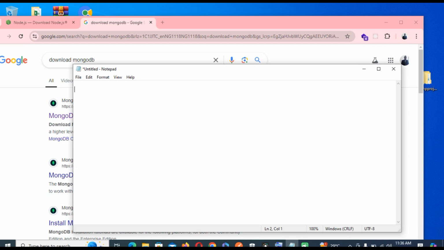Number one, we are going to need Node.js. When you download Node.js, we are going to have access to every other package that we require. Then we will need MongoDB, and then an editor. For the purpose of this class, we'll probably be using VS Code. Okay, so let's get straight into how we get all these applications.